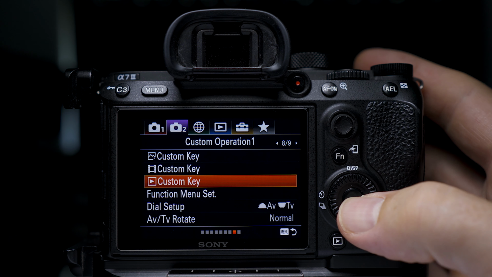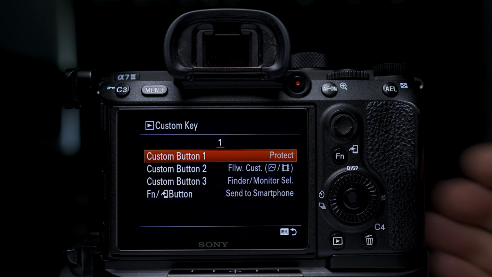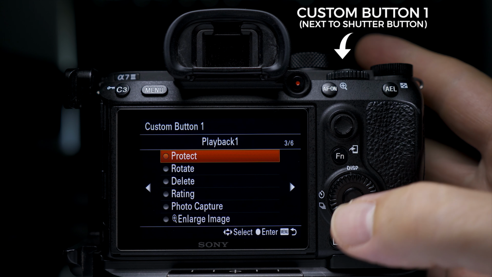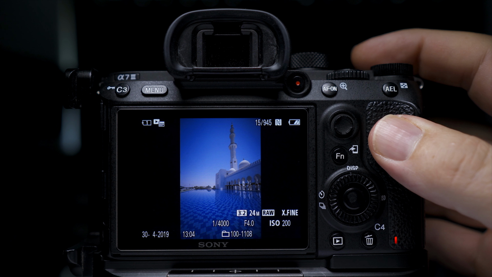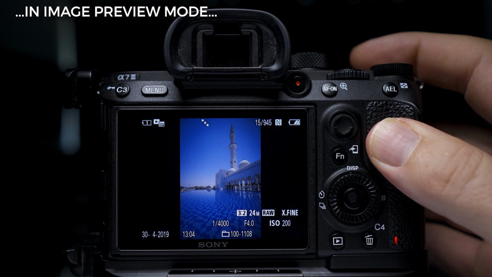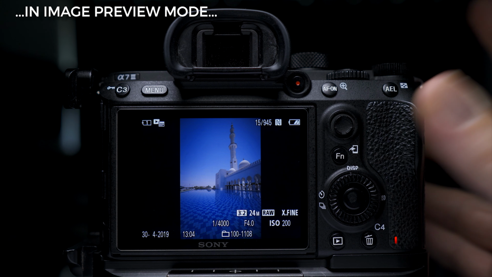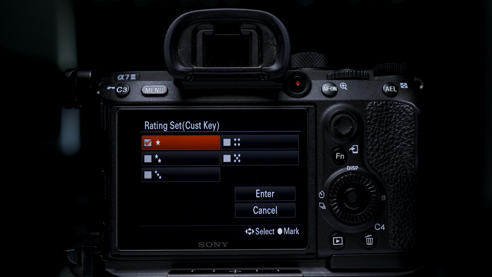Then select the button you want to assign this task to. I'm going to put it on Custom Key 1 and select Rating. Here you can select how many star ratings you will give the images you like. If you have all of these checked, the button you selected will just toggle through the star ratings. I just select 1 star.